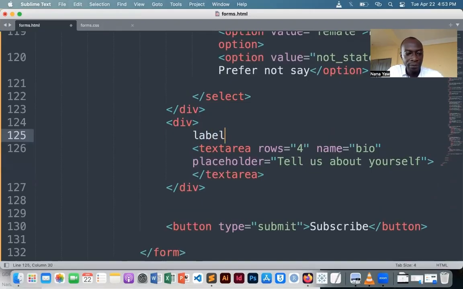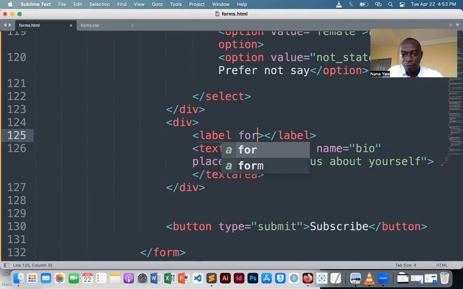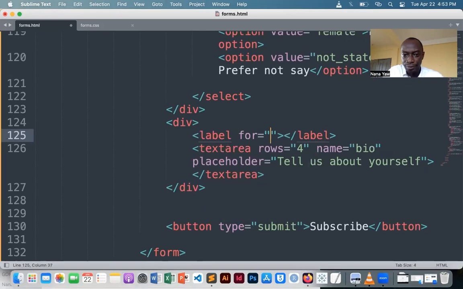We have a label here, which is a label for bio. And I've already explained how the labels work, so the label has the attribute for, right? And that for anchors to the input, right? And the input's name specified here is what is used for the form. So you have a bio, there's a label, and you can put something there like, okay, comment or biography.